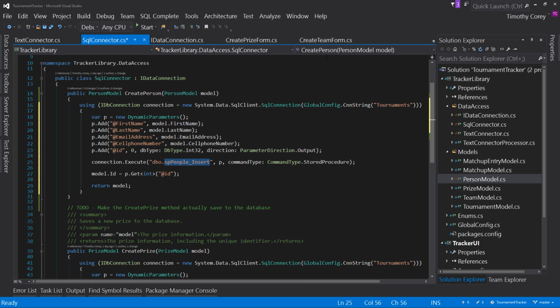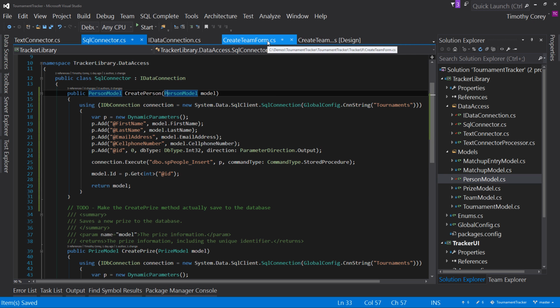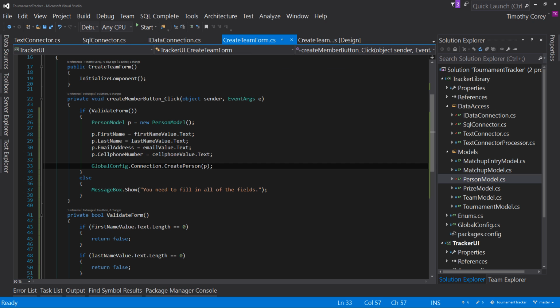So now we should have an implemented SQL database save for our person. And now if we come back to our, not the prize form, the create team form, we can say p equals and pass it back in.